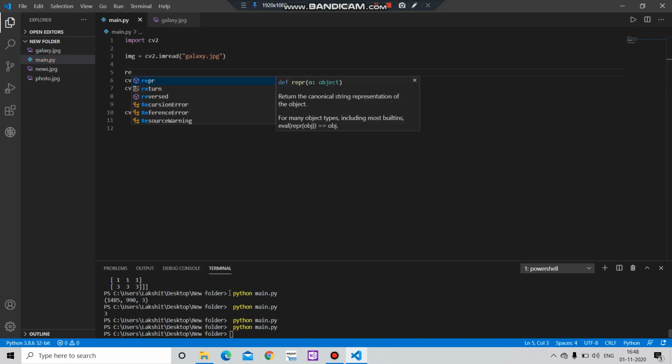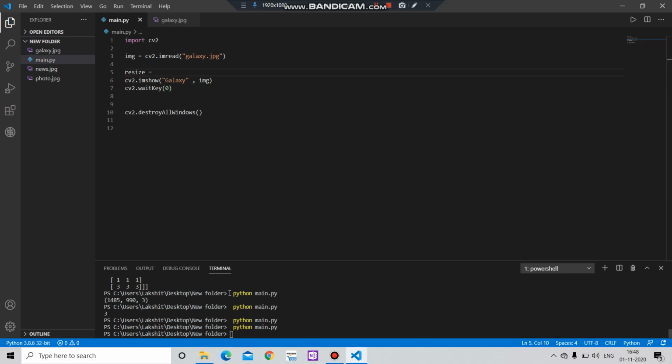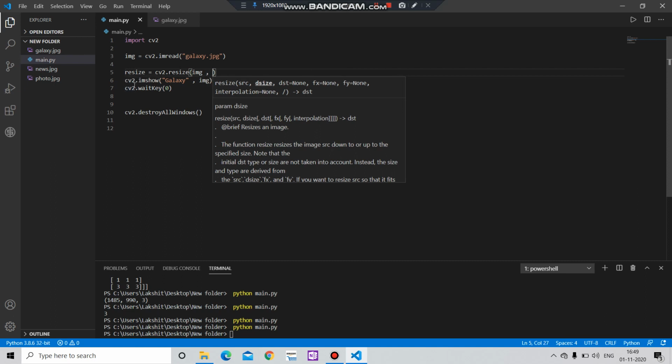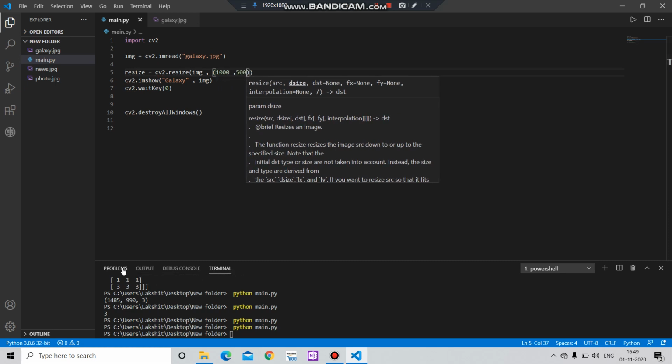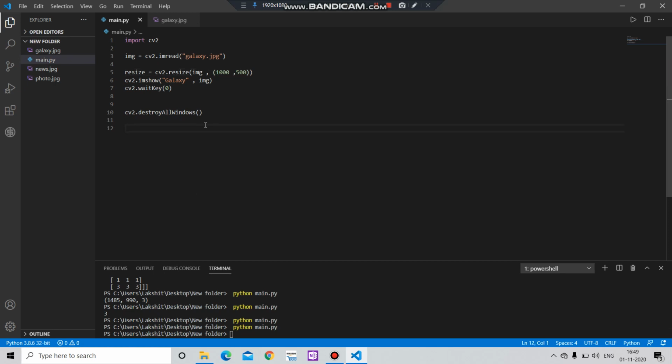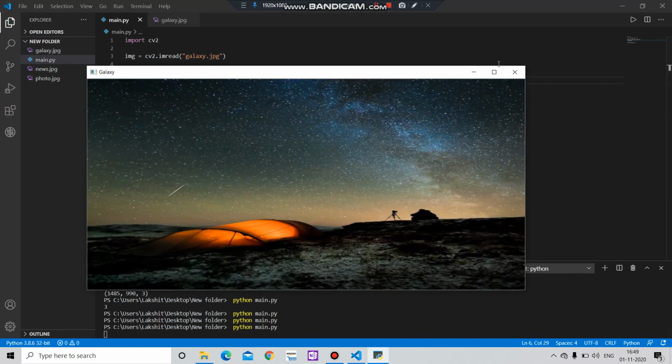It is not fitting on the screen. For that, let's create a variable resize equals to cv2 dot resize, and type the variable here, image, comma, and then in tuple format you type the size of the image. In my case it is 1000 by 500, and you have to do nothing else. Here you pass this new variable resize. Let's see, we will get the image like this.